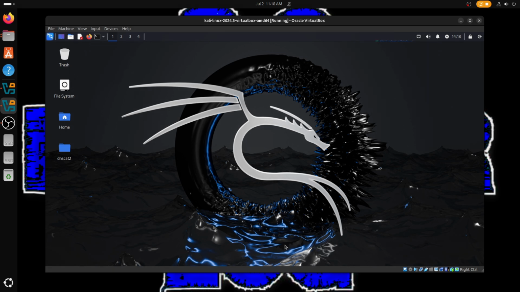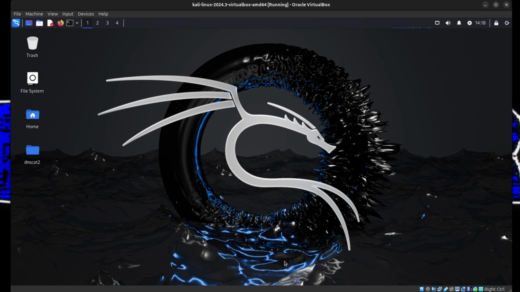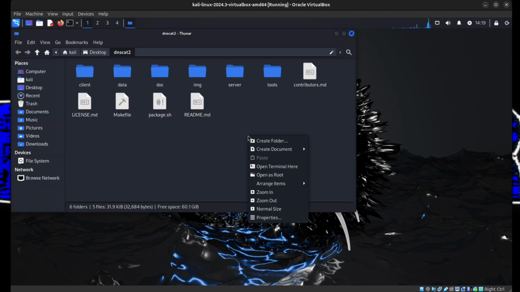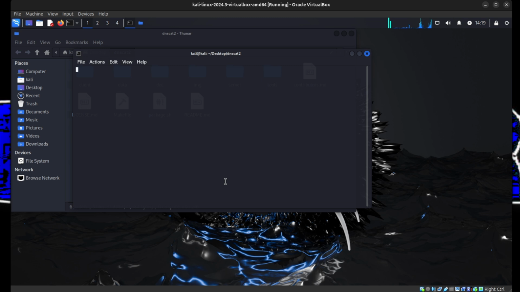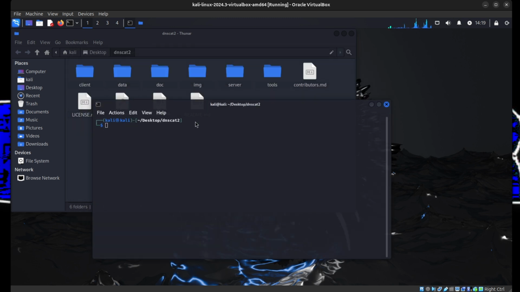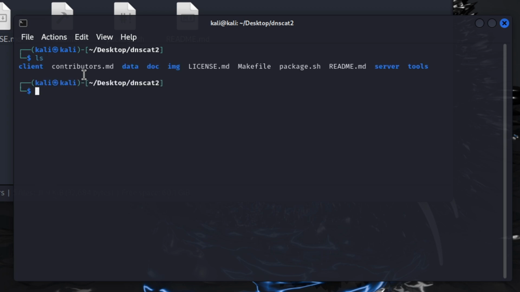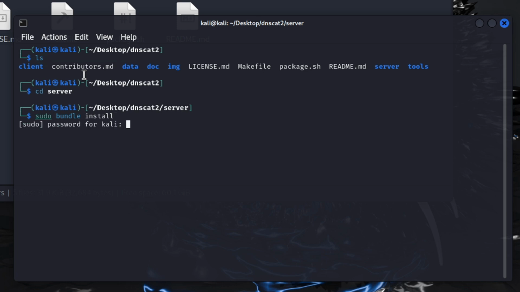Now, on the attacking machine here, I need to run the DNS server. So I am going to navigate to the dnscat2 folder right here. And then I'm going to right-click and run a terminal in that folder. I'm going to list the contents of that directory, and then I am going to go ahead and cd into the server subdirectory here. Then I am going to issue the command sudo bundle install. And it's going to ask me for the Kali Linux password, so I'm going to type that in.